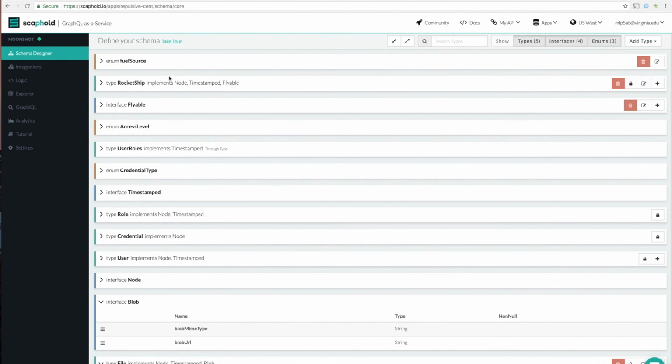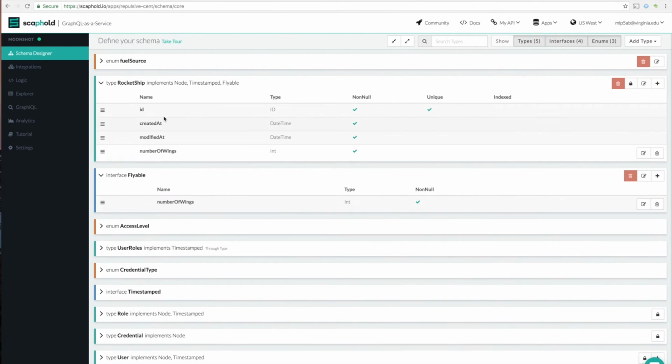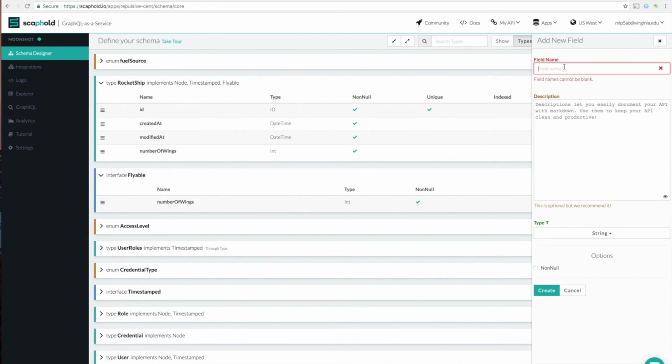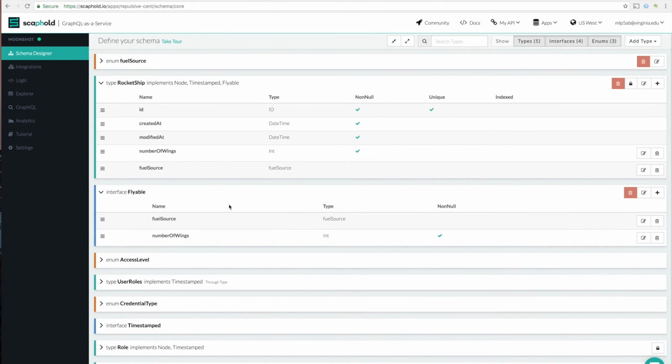And let's say we wanted to go update our interface. So you might think there might be a problem because updating the interface, if the rocket ship doesn't implement that, doesn't have that field, it might cause a bug. What you'll see is if we go ahead and add a field to our interface, and let's call it fuel source, and it's going to be of type fuel source, and we click create, then every type that implements the flyable interface automatically gains that field.